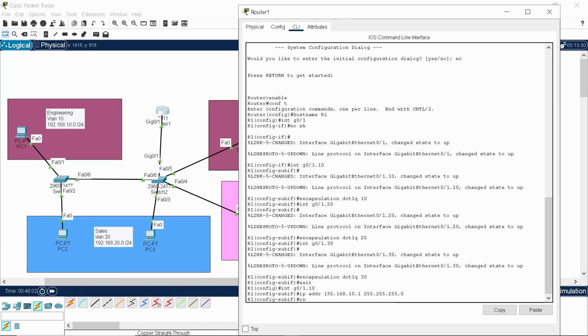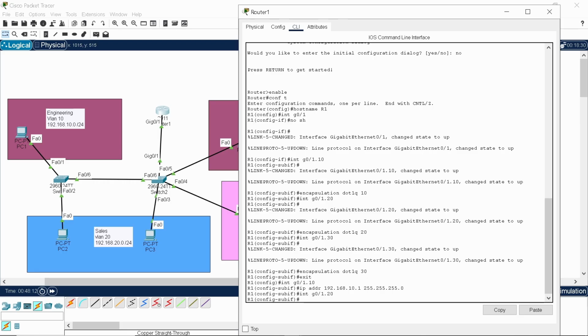Now I'm going to the other one, interface 0/1 dot 20. Assign the IP address: 192.168.20.1. Subnet mask.